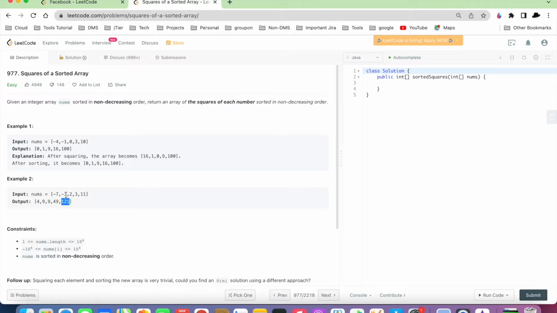Now we would check for -3 and 3. So the absolute of -3 is 3 and 3 is also 3. So we can take any of the number. So for the simplicity I am taking only positive numbers. So 3 square will be 9. Now we would check for -3 and 2. So the absolute of -3 will be 3 and 3 square will be 9. Now we would check for 2. So 2 square will be 4. So here this is the algorithm. Let's see how we can code it.